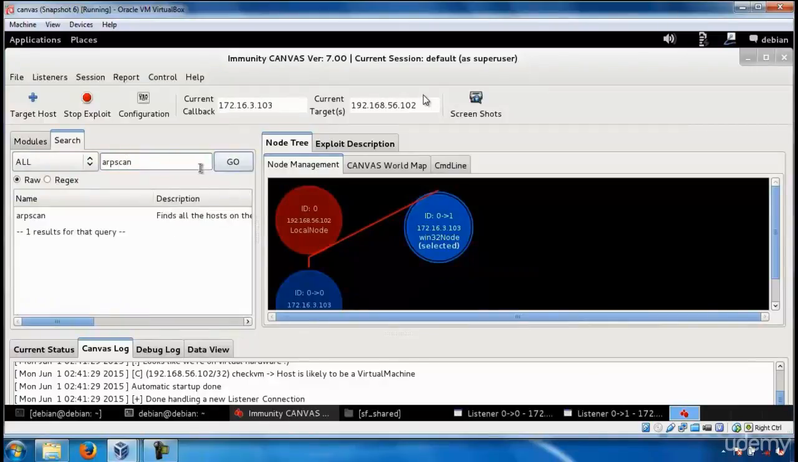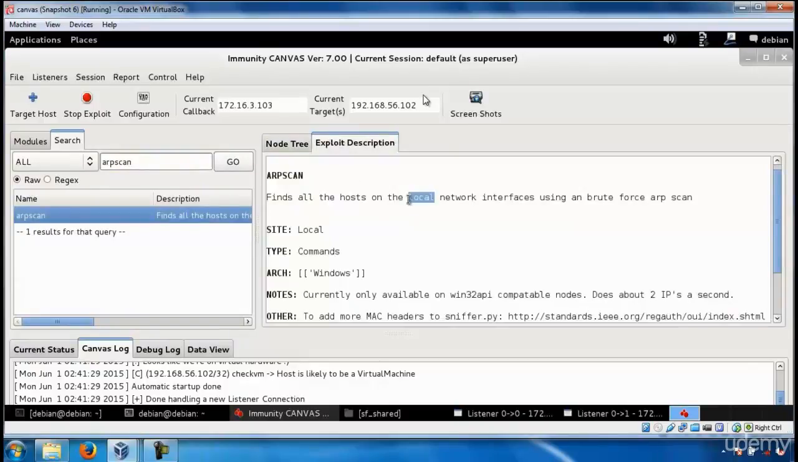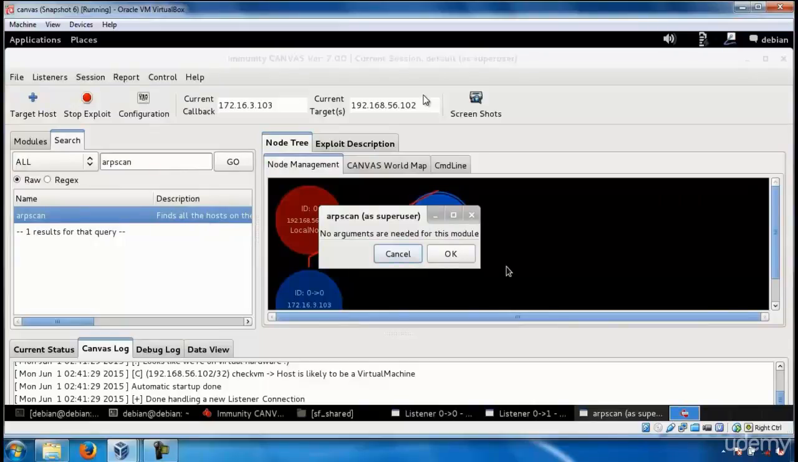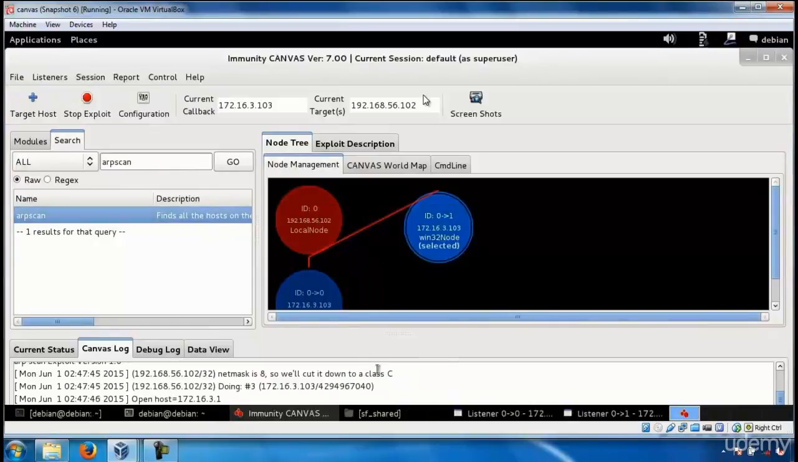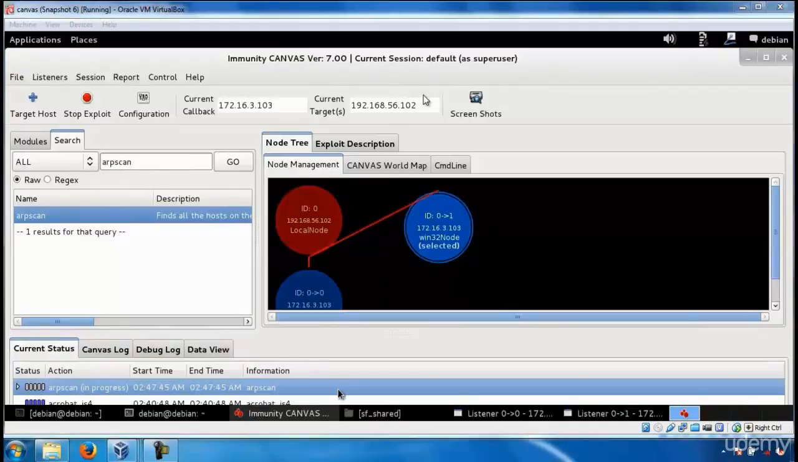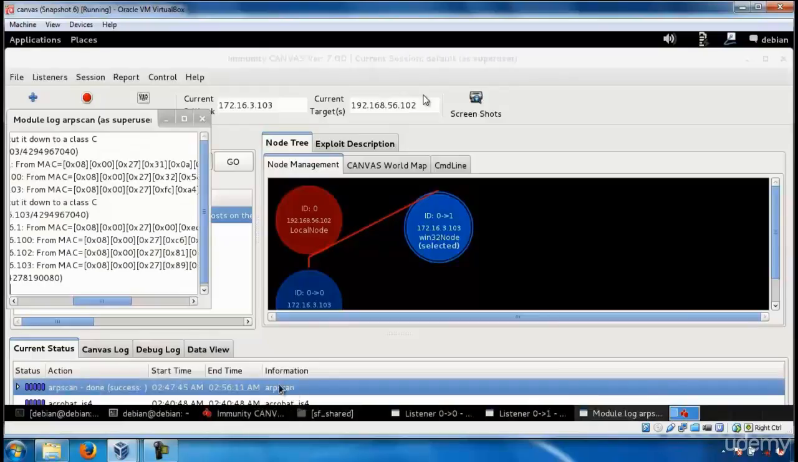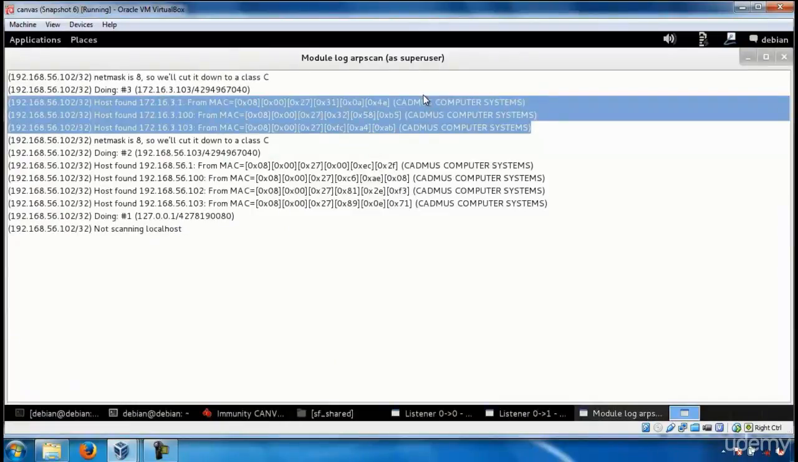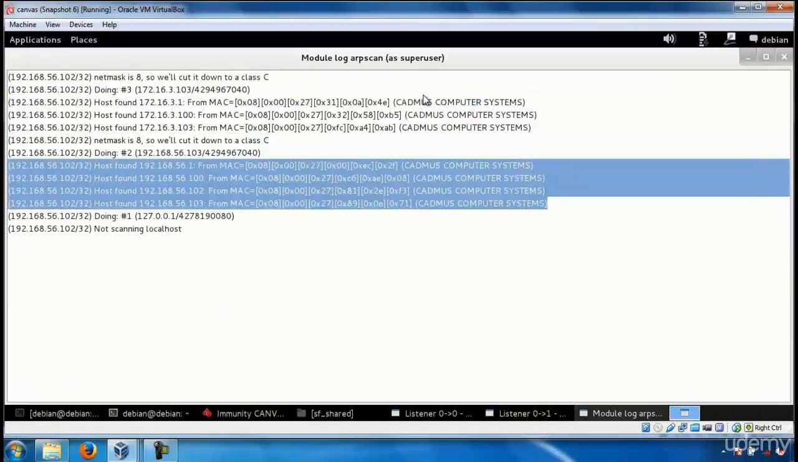So we're gonna search for that. This is gonna find all hosts in the local network interface using a brute force ARP scan. So we're just gonna give OK, and this is gonna find the different IP addresses in that network. So you can see the ARP scan is done, and it's saying it has found some hosts.